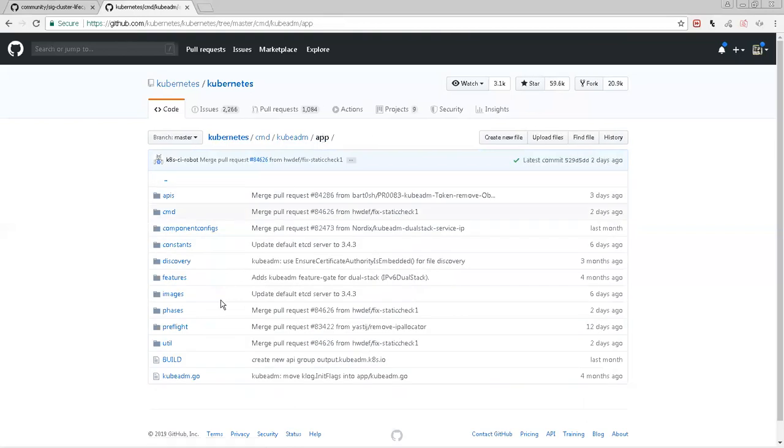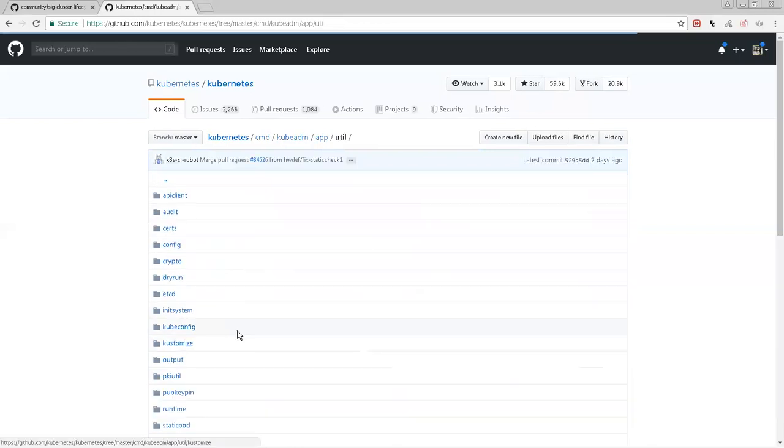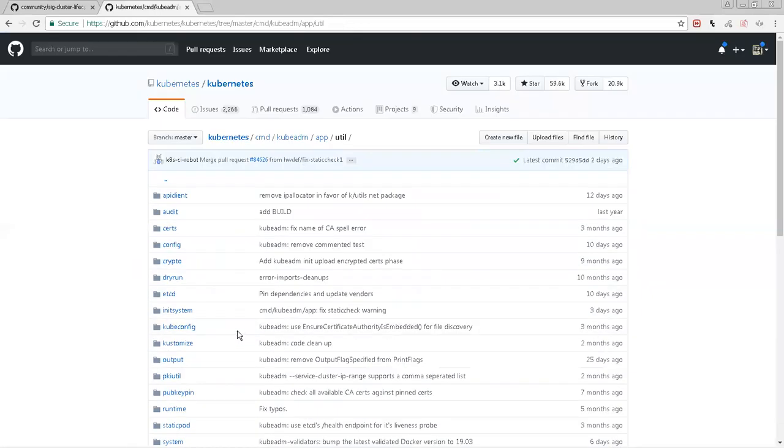What else do we have? We have a utils package, and this one is pretty big. It contains so many different utils. We have utils for our connectivity to an API server. We create this wrapper of an API client. We have audit log support. We have certificate utilities. We have utilities related to the kubeadm configuration format.